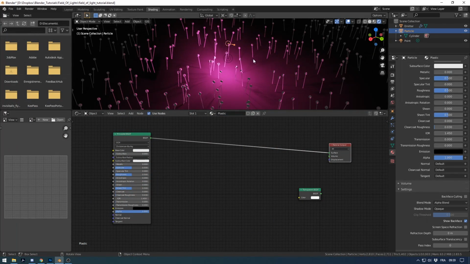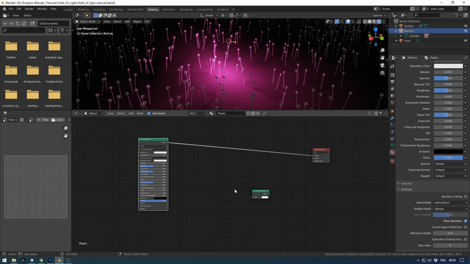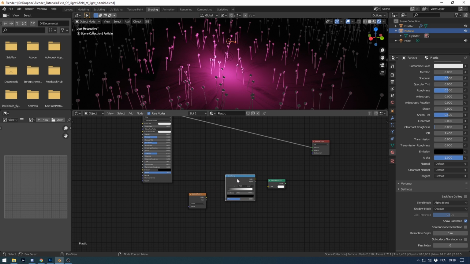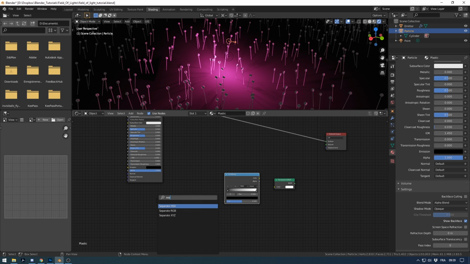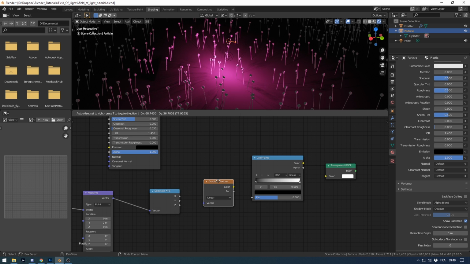So what I suggest here is that we make a color ramp. We use a gradient texture, and I will separate the axes here. I would also like to have a mapping and texture coordinate, and I will connect everything like this. I will use the y-axis color here.